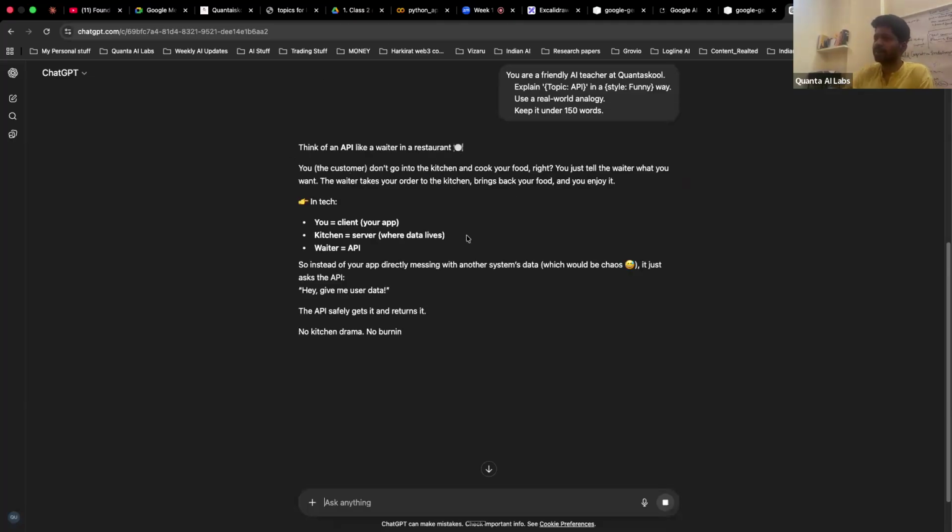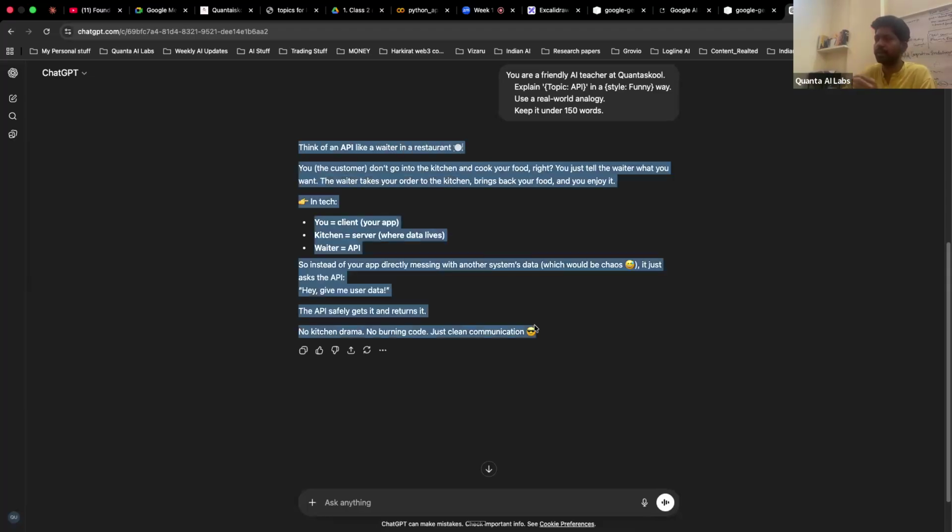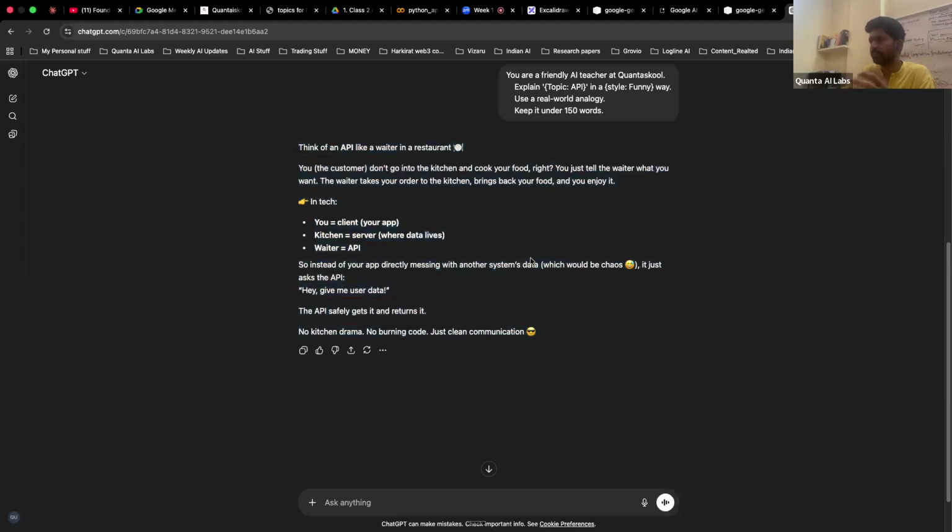Now, mostly a model is trained on internet data, so a lot of websites where you learn about APIs have many examples with the waiter in the restaurant. That is one thing. So every model will take this particular thing. This way it will teach you the basic system, but this is the user prompt.